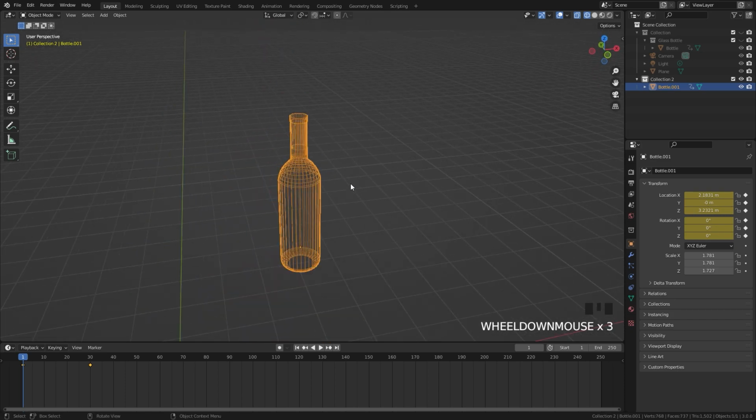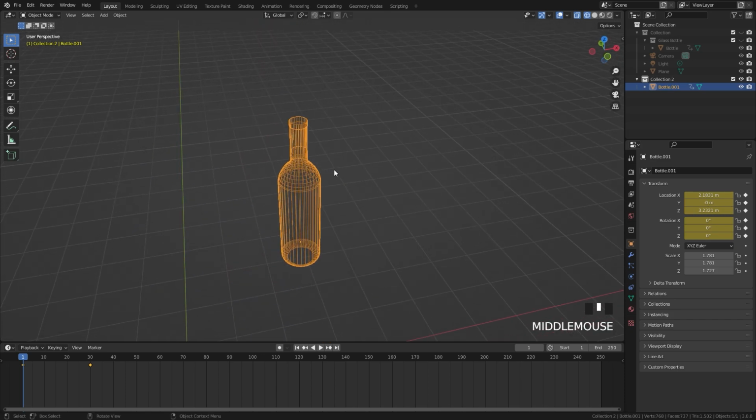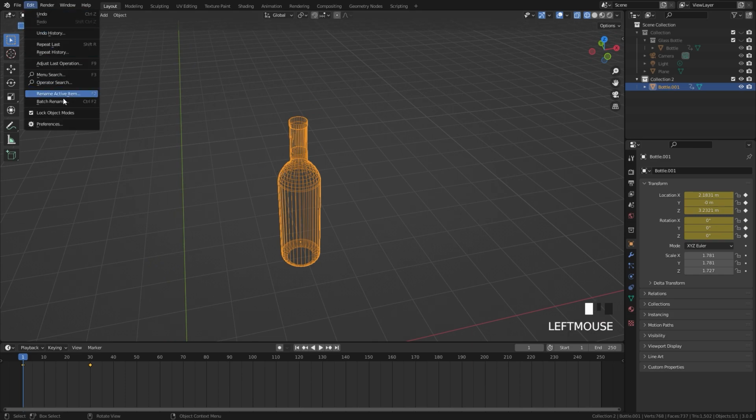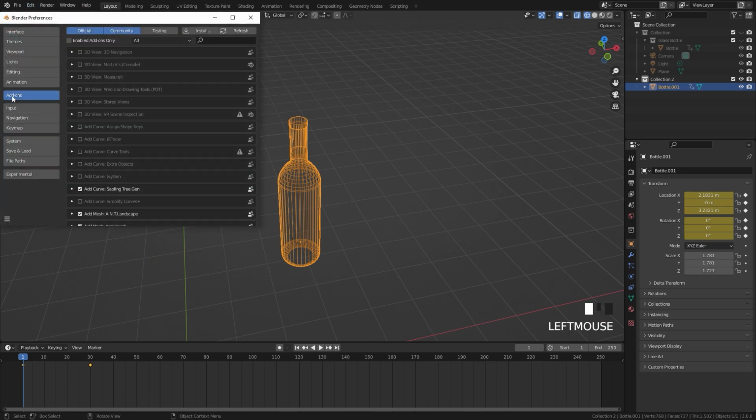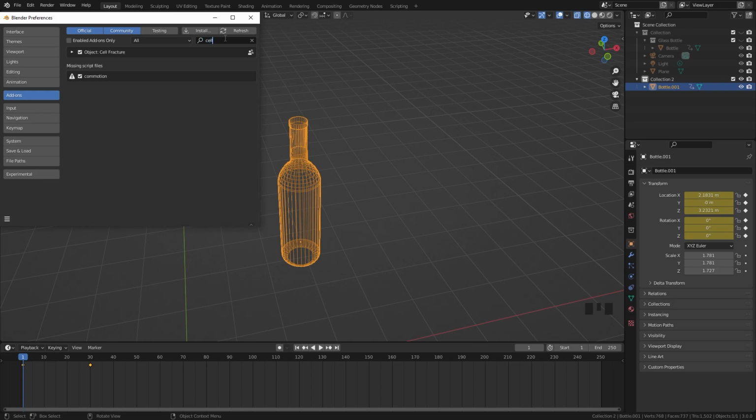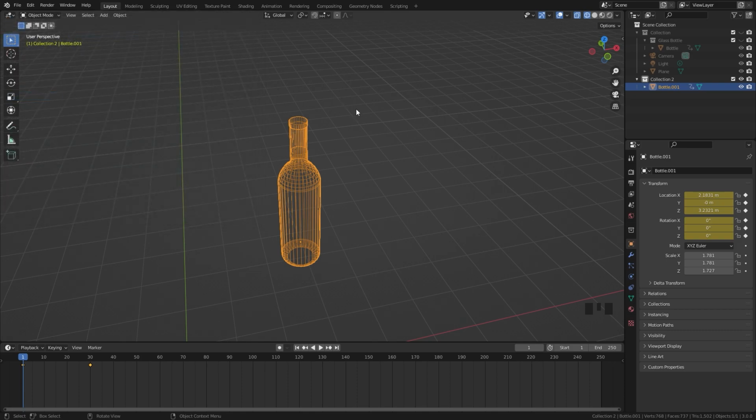And to do this, we'll be using the Cell Fracture add-on. To enable this add-on, go over to your preferences right here, and then go underneath the add-ons tab and type in the word cell. You should see the Cell Fracture add-on. Make sure that's enabled and you'll be good to go.